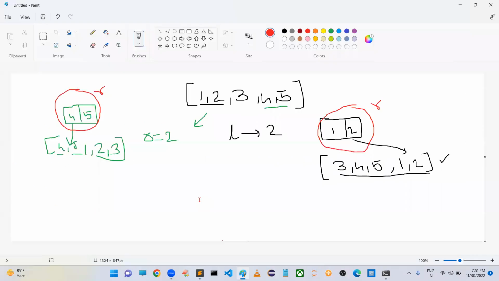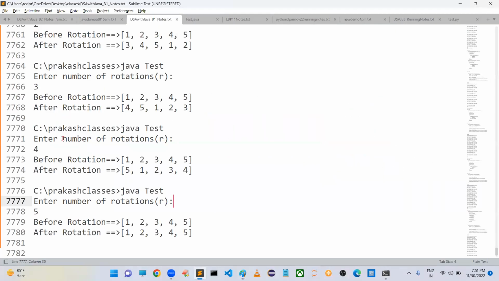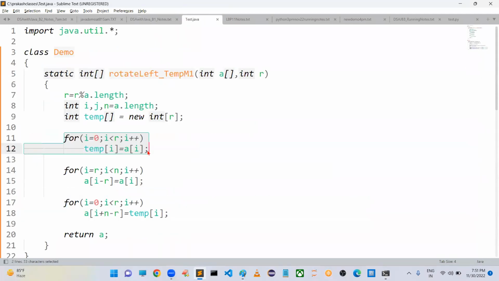What is the role of the third for loop? Swapnil, the role of the first for loop is to create elements for this temporary array, because we move the values for however many digits you are rotating. The second for loop is for the shifting purpose. And the third for loop is, after shifting, to move whatever values are in that temporary array back into the array. Clear?